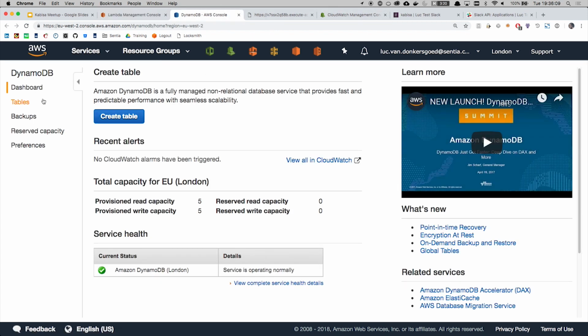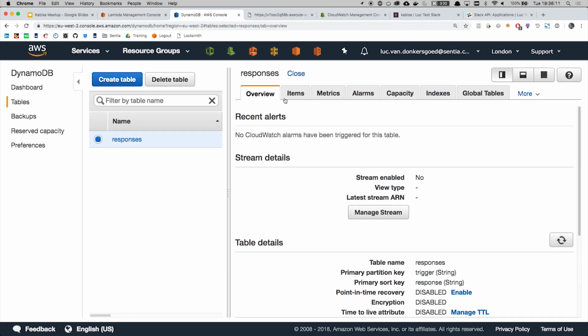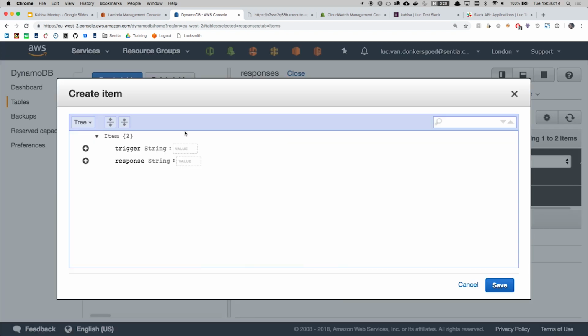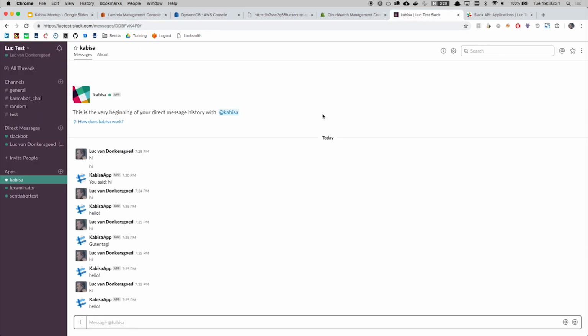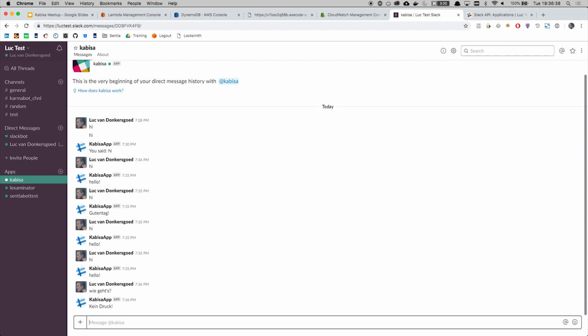Dynamo, tables, here's the table. Create a new item. Say wie geht's? And let's add a question mark. Let's be a bit kind about it. And say kein Druck. Save. Go to here. I say wie geht's? Kein Druck. It really is that easy.